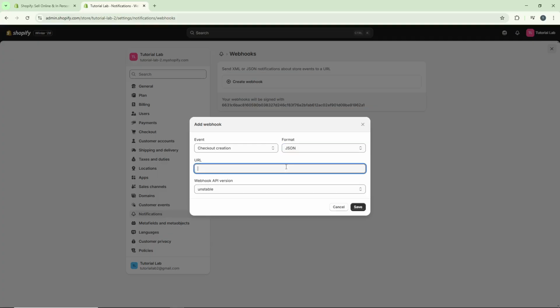This should be the endpoint provided by whatever service or application you're connecting to your Shopify store. Make sure this URL is correct, as any typos here will prevent your webhook from working properly.